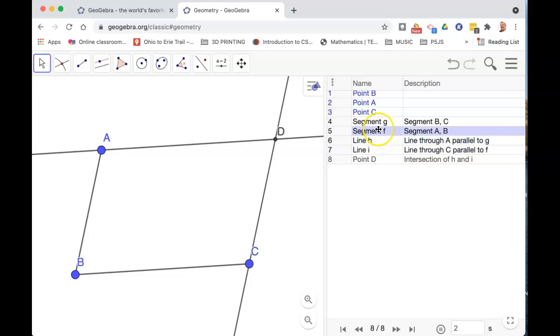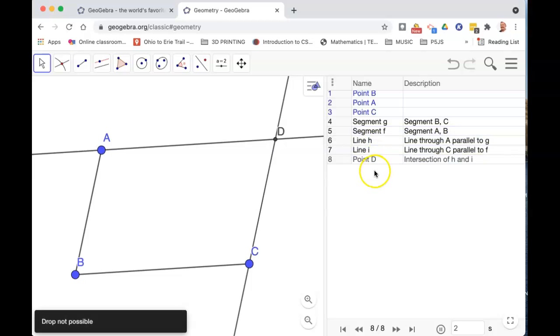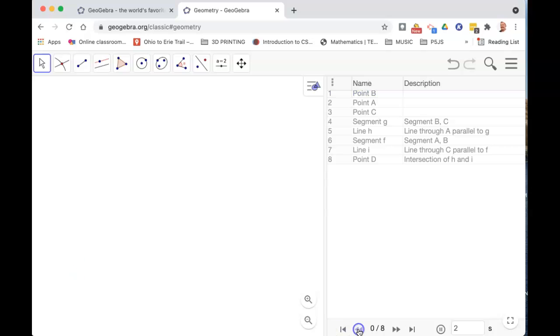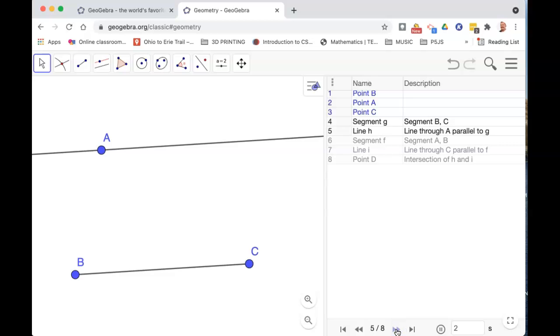Could I drag segment F after line H? I probably went too far. Let's see what happens. There it goes. I dragged it right on top of line H. Let's see what this looks like in our construction. Let me go back to the beginning in one step, and then I'll step forward. There's B and then A, and then point C, and there is segment G, and here is the parallel line. And then here's segment F, and there is the parallel line, and there's point D.